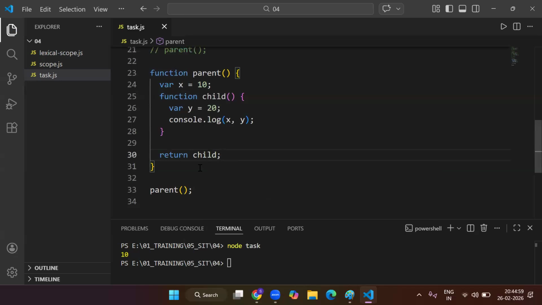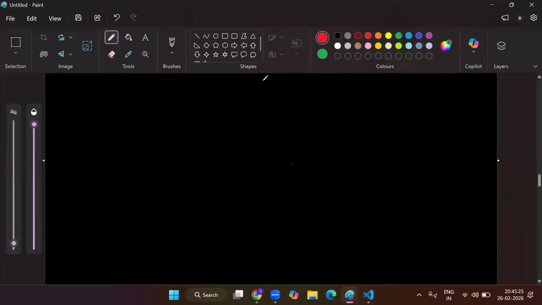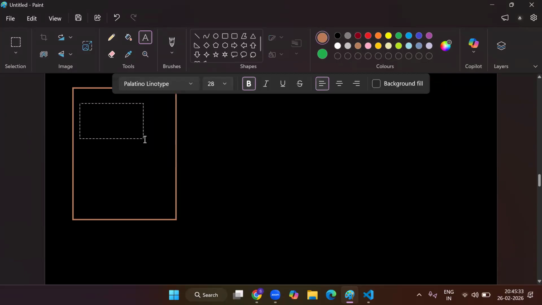I am returning my inner function. I'm just returning it. I'm not calling. It means whenever I call my parent function, it will return this child function. So whenever I call my parent function, then parent lexical environment will be created. In that, parent variable information is maintained. This is parent lexical environment.